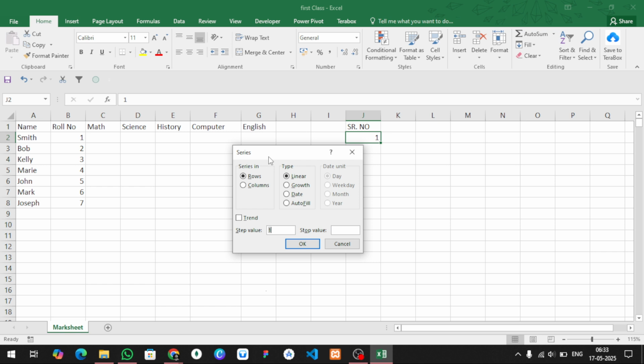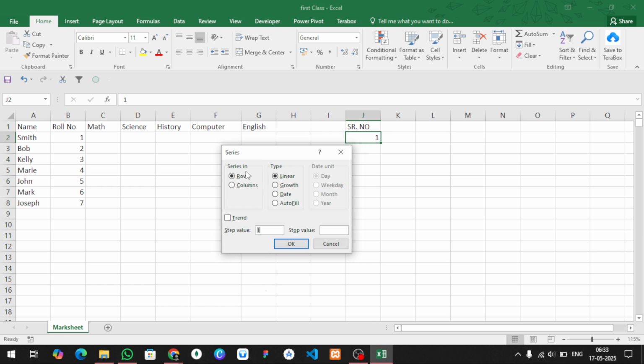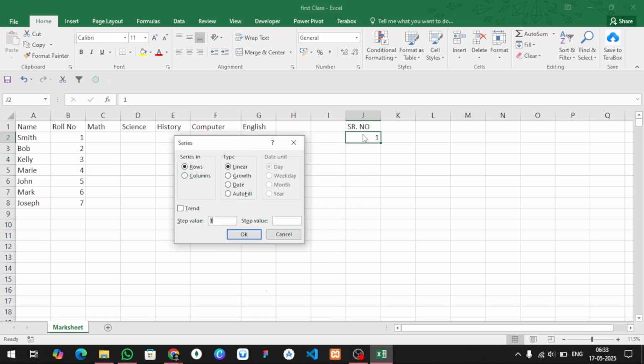Let's understand this. It is asking for series in rows or columns. Should I go with row or column? It's going to be column, because I want the series in my column like this, all the way down. And now we have type. Type is linear, growth, date, and autofill. We will understand more about series in detail, but for now I can go with linear.